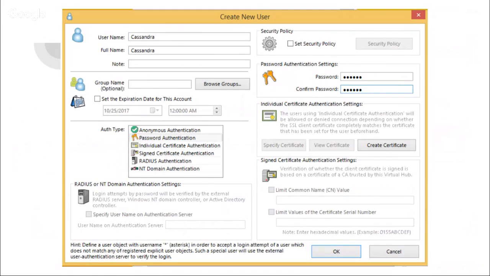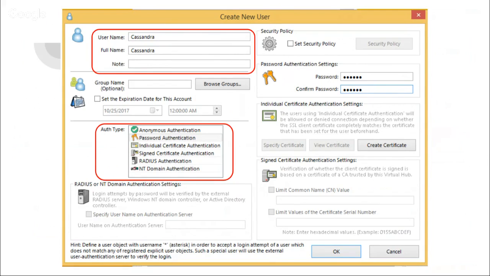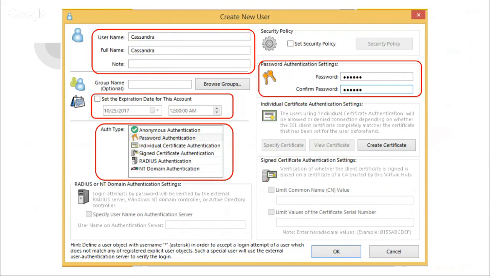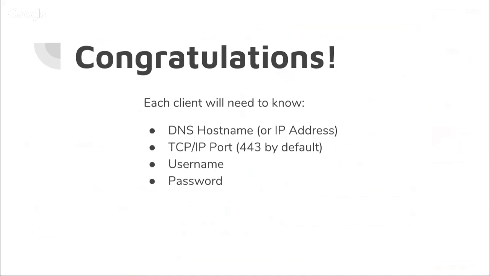The last thing we need to do is create a user profile for a client. The administrator can select the name, authentication type, expiration date, password, and certificate authentication settings. For demonstration purposes, we chose a simple username and password. And that's it. The VPN is now completely set up with a server, bridge, and user profiles.